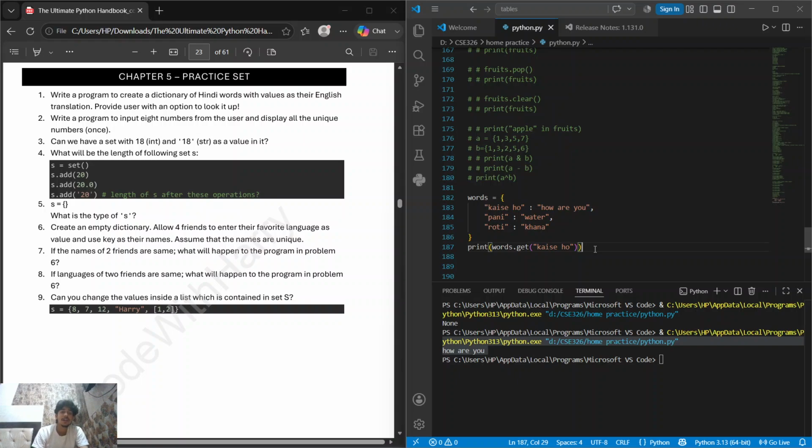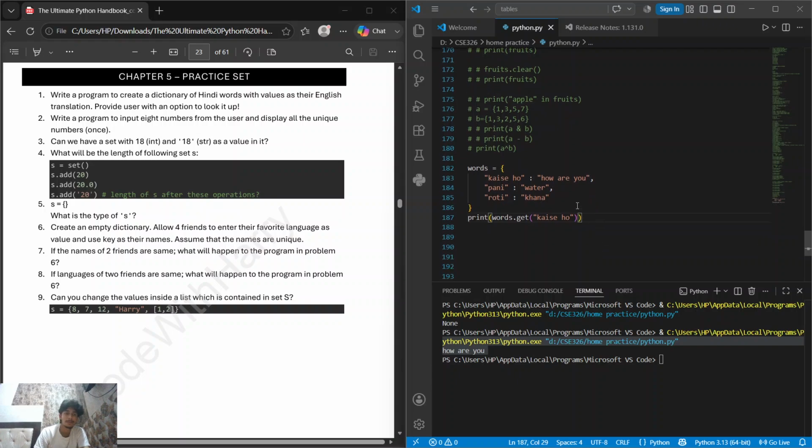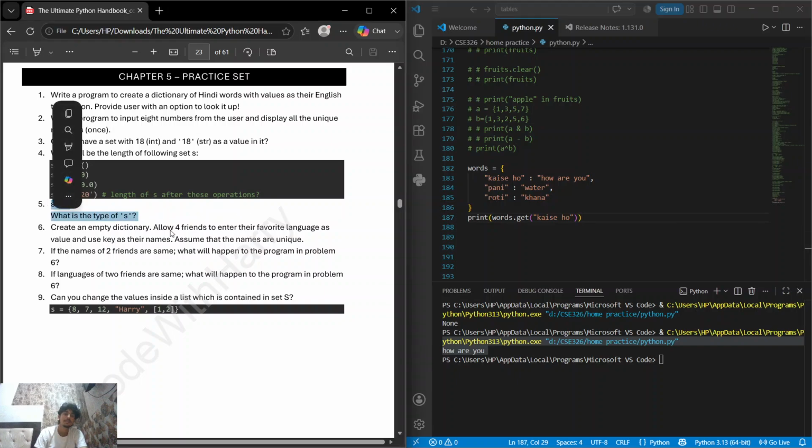Write a program, input 8 numbers from the user, and display all unique numbers. So this is, can we have a set with int and str as values in it? As I already told you, in sets, remember a set doesn't have double values. What type of set is this? Empty set.